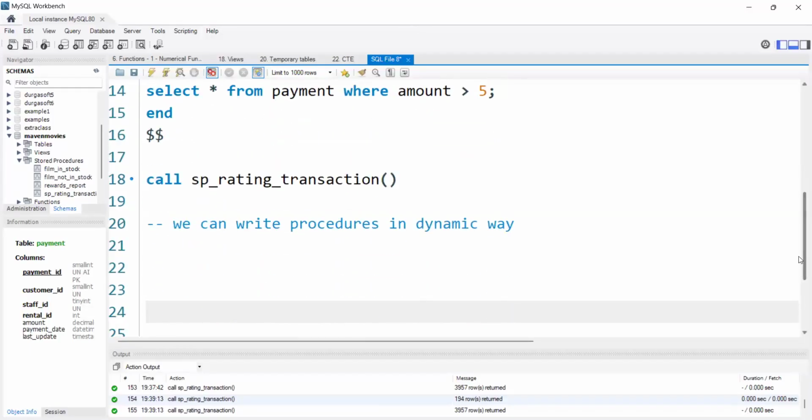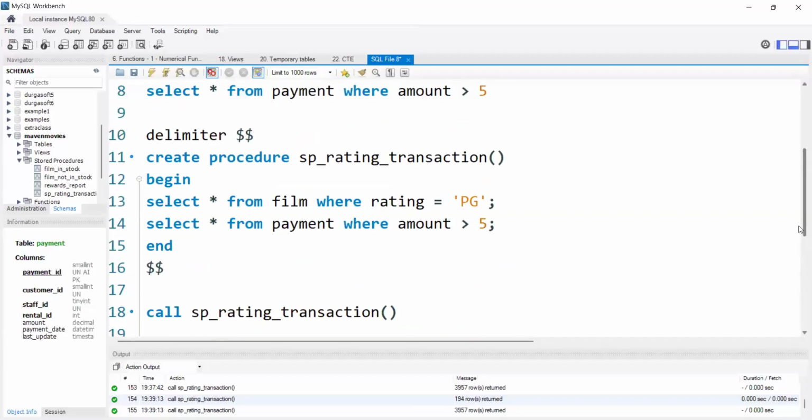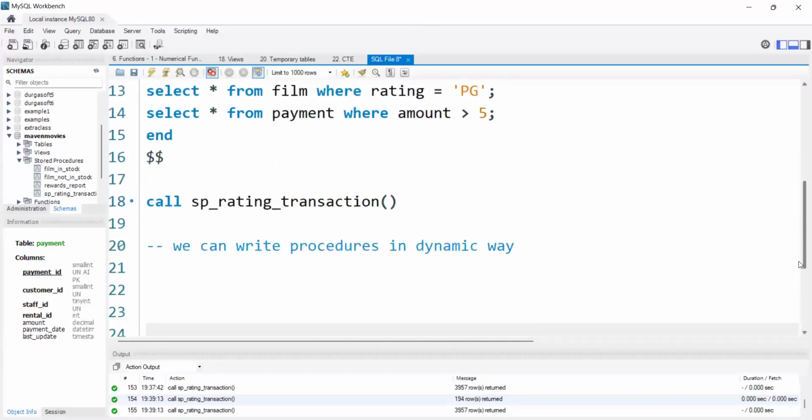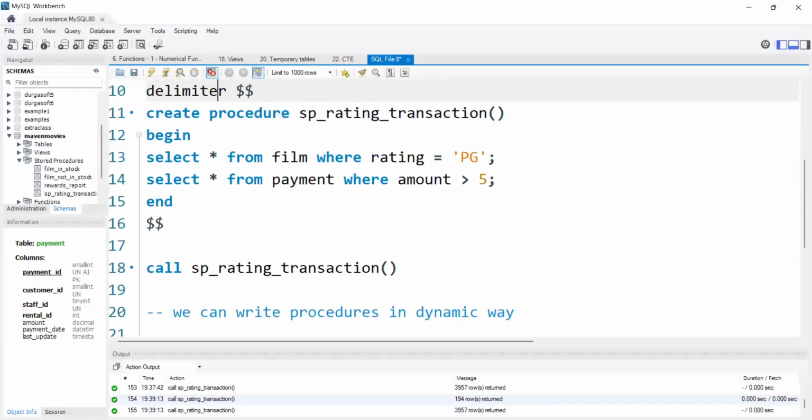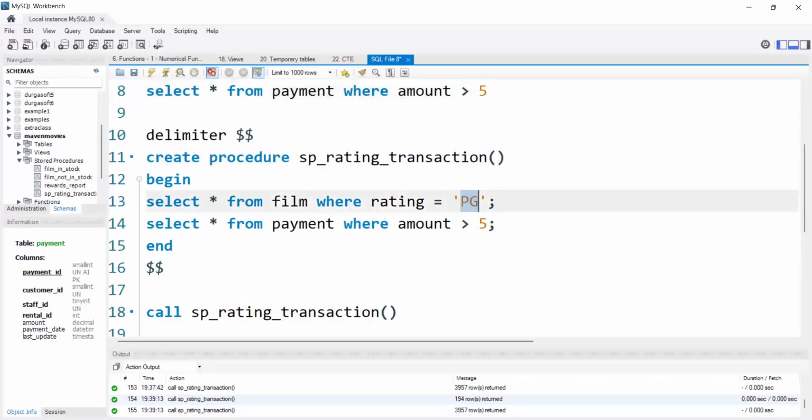So here, to understand the dynamic one, I will use the same example again. I will show you how we create it dynamically. As I said in the starting, we will use parameters inside the procedure. To make this query dynamic, I will create parameters. In this SQL statement, I directly gave rating equals PG, and I gave amount greater than 5. Suppose tomorrow I want to see rating equals G, we have other ratings also, right?